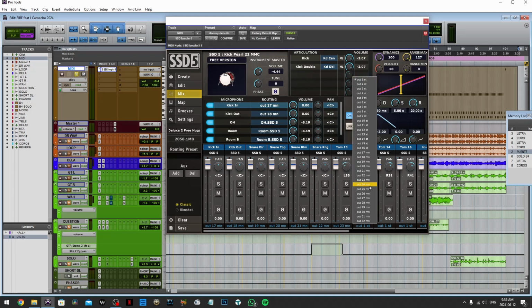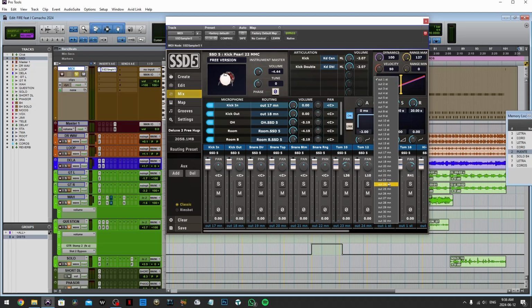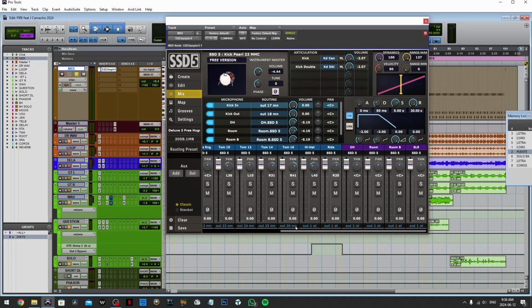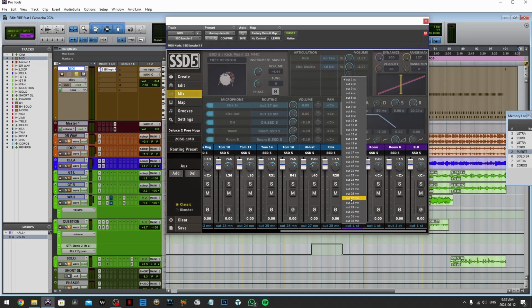Okay, so you see me raising the faders in the mixer of the SSD5 to the max. I do this because some of them have very low gain, and I just want to get the maximum out of them. Still, we're working 32 bits, so you will see later how the signal is not clipped, even though it might surpass 0 sometimes.